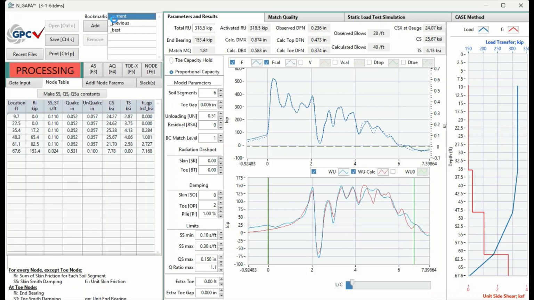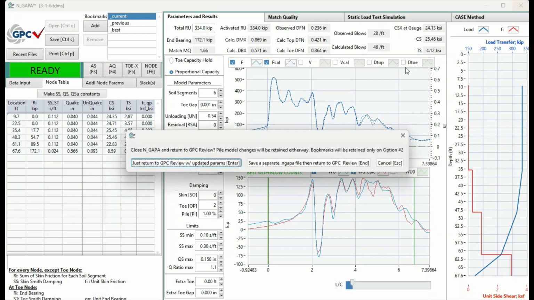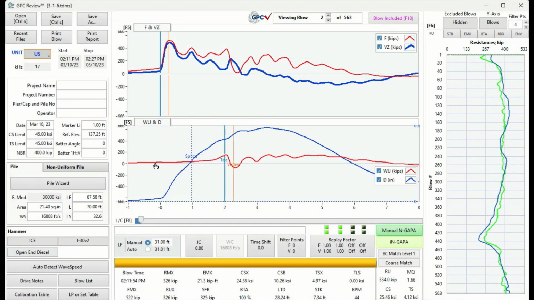Let me hit F3. Oh, in this case F3 gives a much better match here. And hit another F3. Okay, and F4. Okay, so let's stay with these results for now. 1.66 on match quality. This is blow number 2, and return here. So on blow number 2 we have 1.66 match quality.